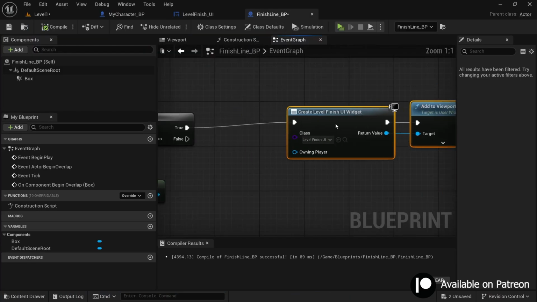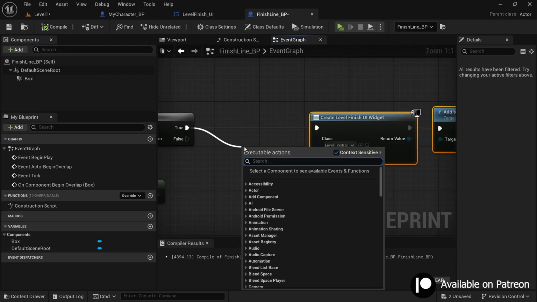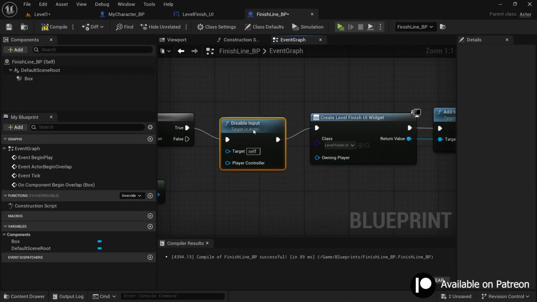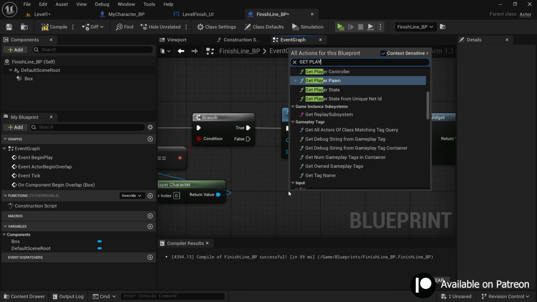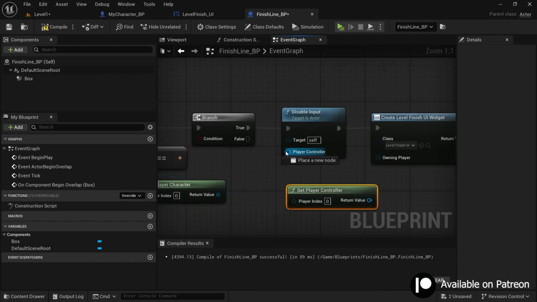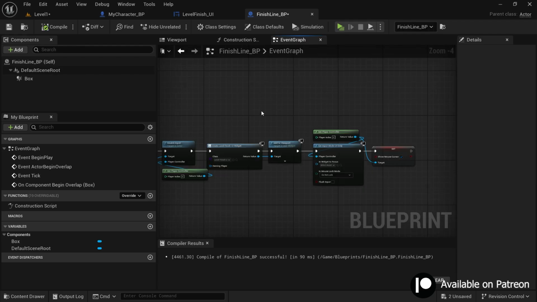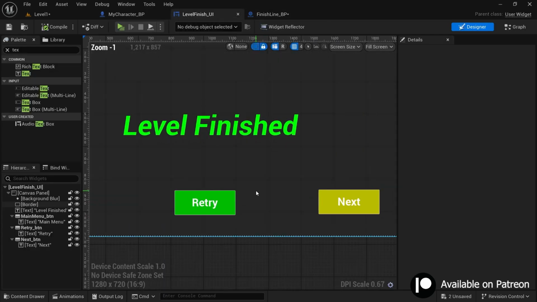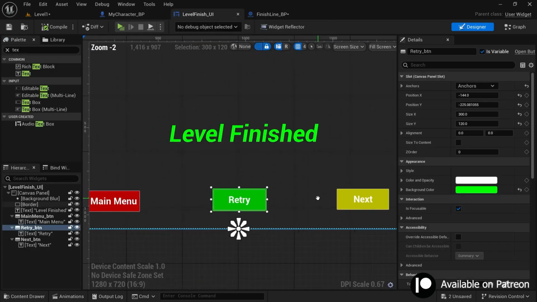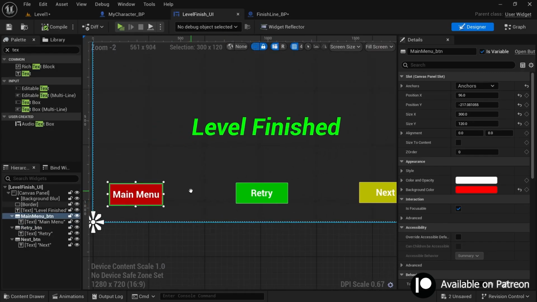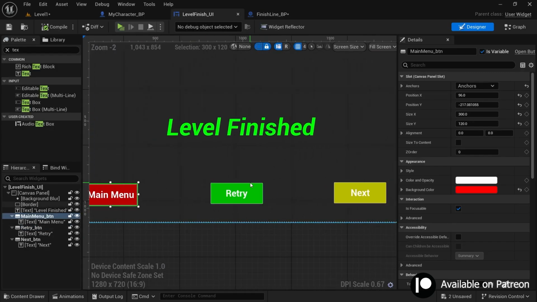So here make some space. The sequence doesn't really matter, but let's just add a disable input node here and then get a player controller and plug this here. Now let's go to level finish UI, and here we're gonna write functionality for the retry button. We don't have any main menu yet, but we're gonna make one soon. And also we just have only one level, so we can't go to the next level yet. But for now, let's just click on this retry button.